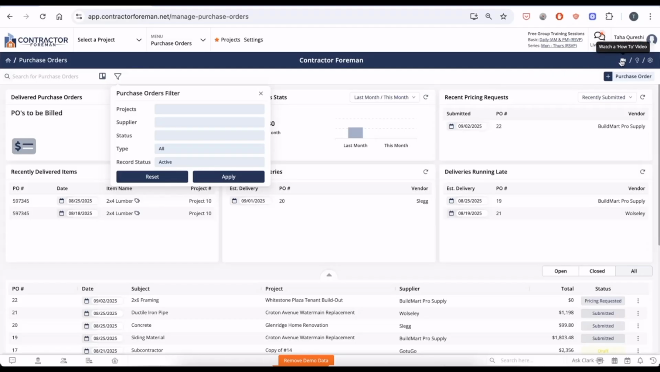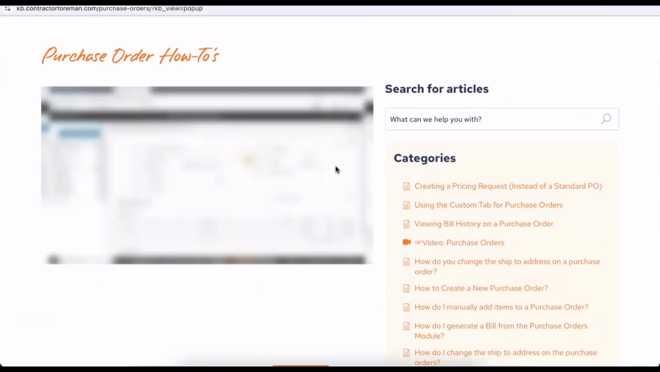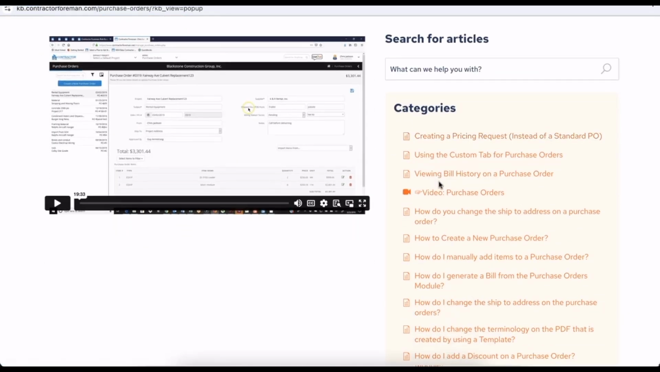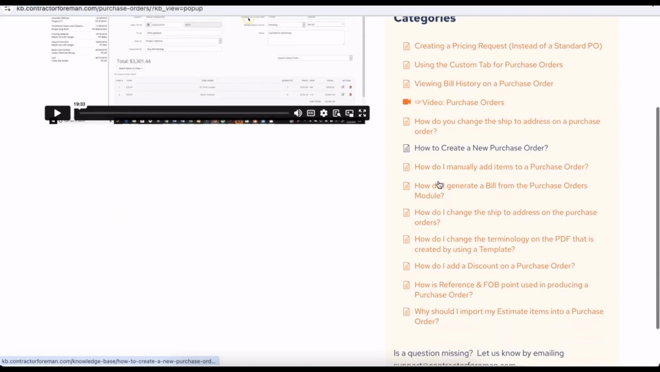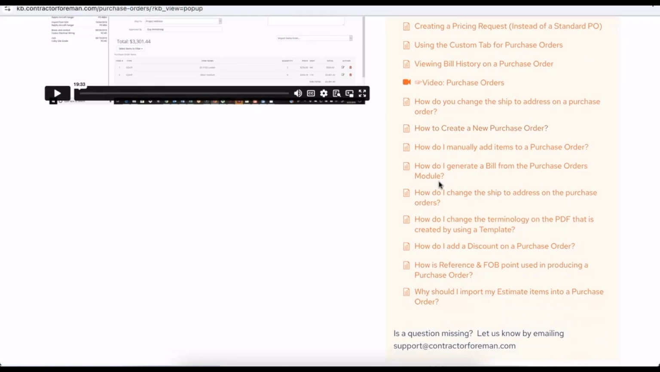On the top right hand corner, you'll see some buttons which are, again, very similar to the other ones that you see in the other modules. We have our watch a how-to video, which is likely how you got this video in the first place. And there's also a number of articles we recommend you check out which go over the purchase orders in more detail.